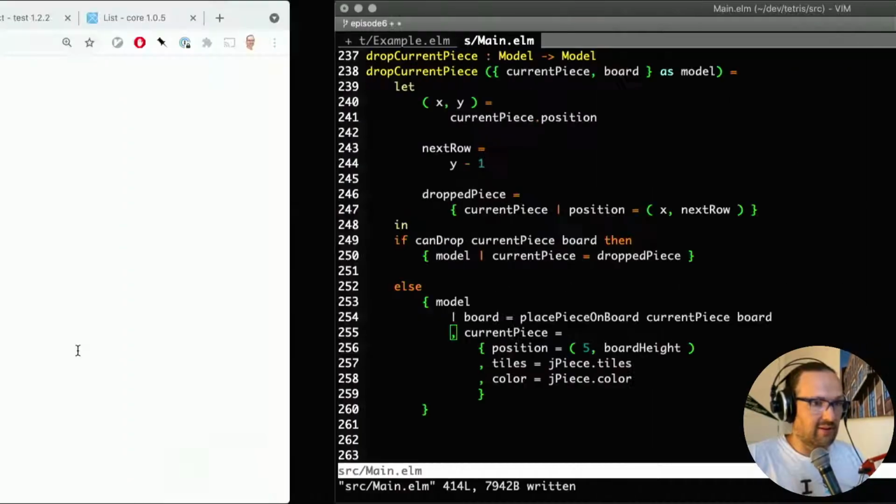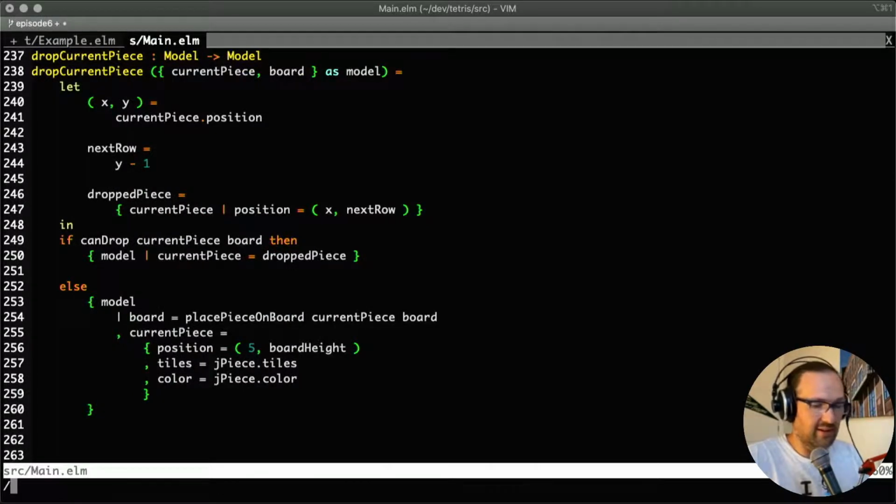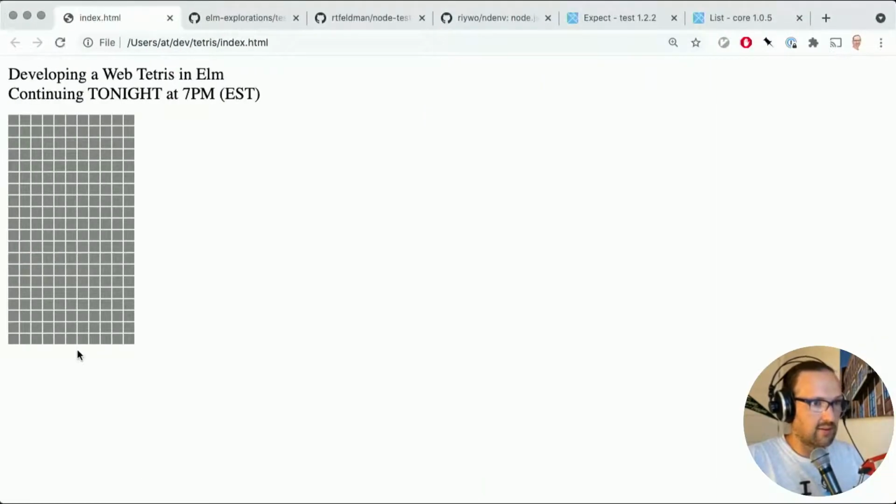Compiled without errors, that's great. Oh, and I have to reduce this timeout. So let's make it 300 milliseconds. Reload, boom, that's more like it. Yes, going to put the L next to it.